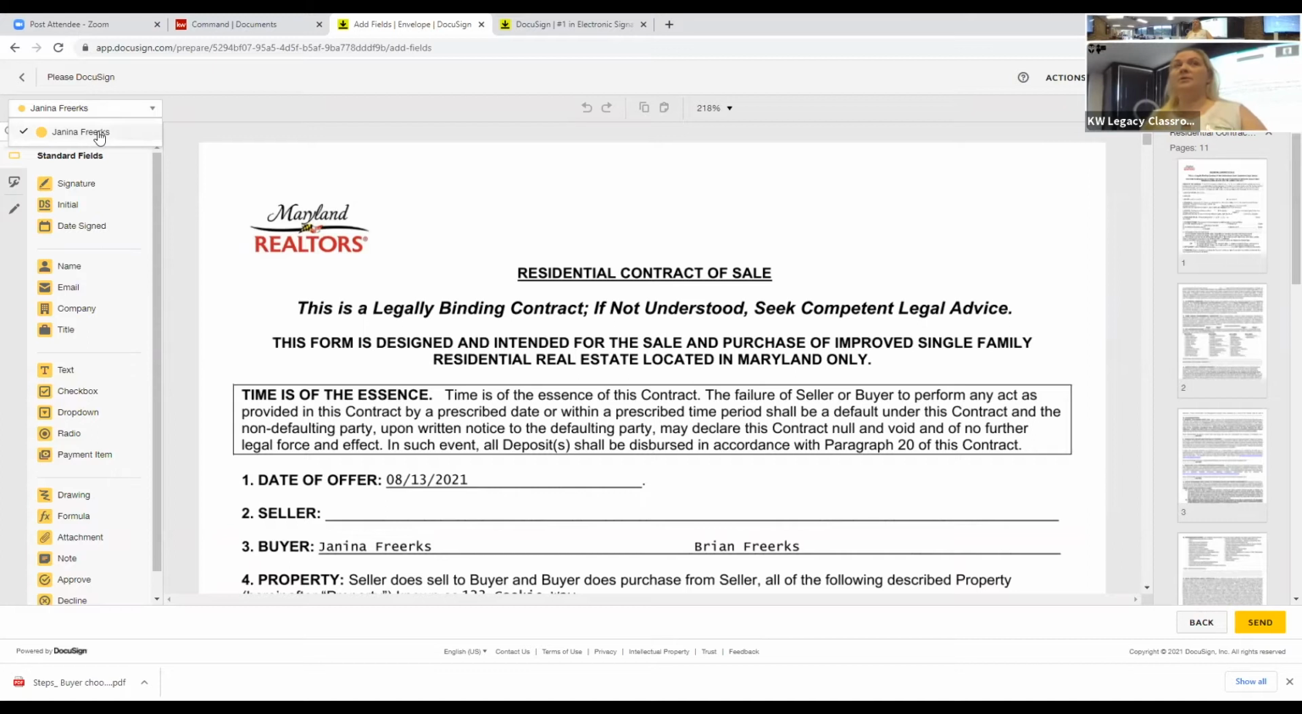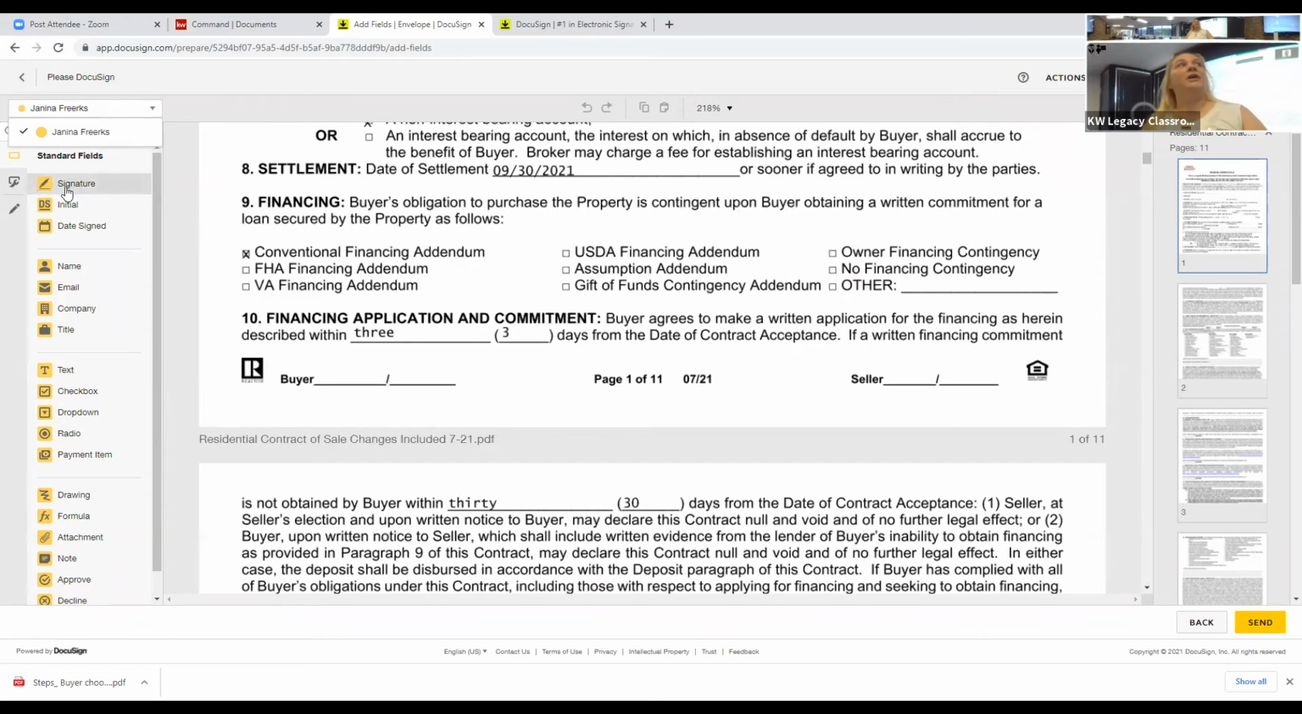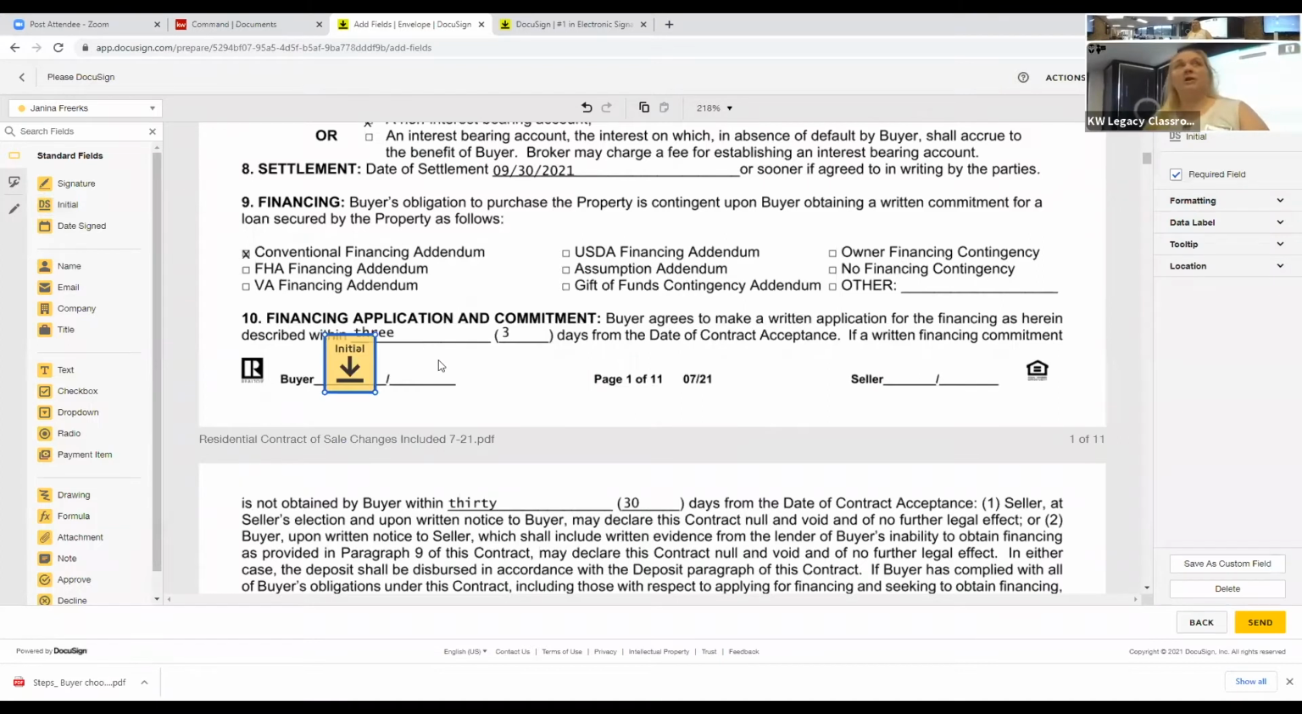In order to create a signature field for a particular recipient, that person's name must be selected in this box. So, for example, you have a husband and wife buying a house, and you need them both to sign or initial. First, you'll use this first person's name. You'll click on initial, and this little yellow box will appear. You drag it over and put it where you want the initial. Now you also need the other buyer's initial, right? So you would switch this drop-down box to the other person's name and do the same thing. Click on the initial and drag it over and put it where you need it to go.